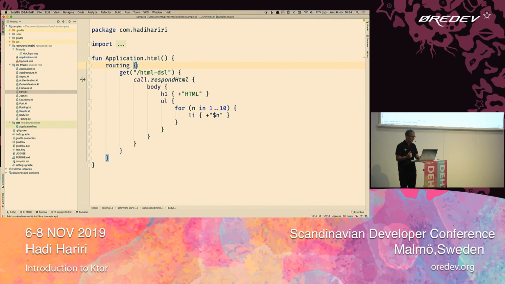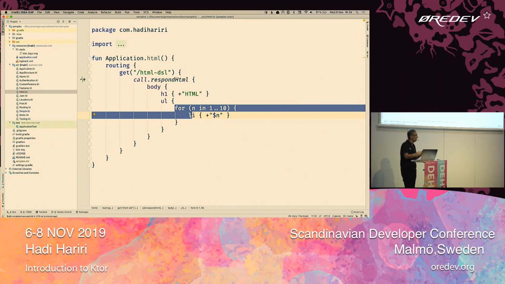So in this case, what I'm saying is I want to get back some HTML DSL, and I'm going to do call respond HTML instead of respond text in this case. And then inside the body of the function, I'm just basically writing HTML, which is a DSL that Kotlin is providing. So headers, UL, and of course, this is essentially Kotlin code. So I could do anything I want.